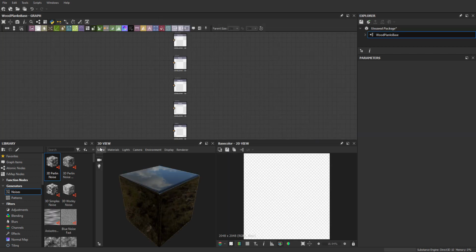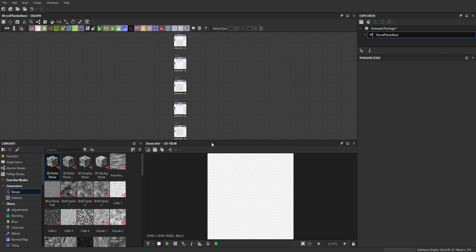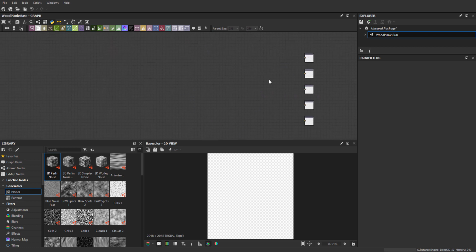So just press OK. Now you get your 3D view and your 2D view here. What I'm going to do is something that most people do not do, is I'm actually going to close my 3D view, because I like to preview my textures in Marmoset Toolbag.